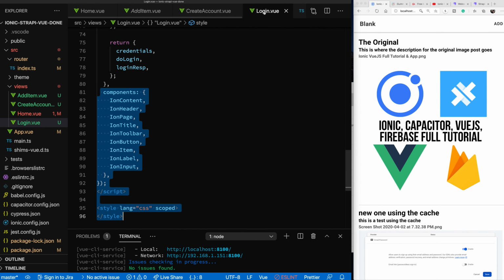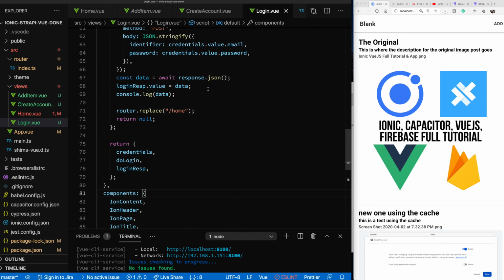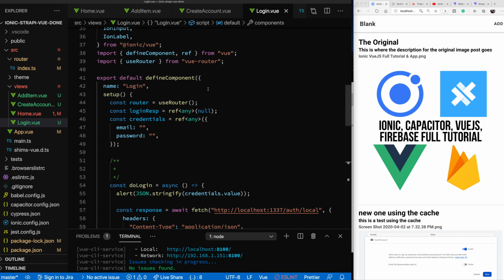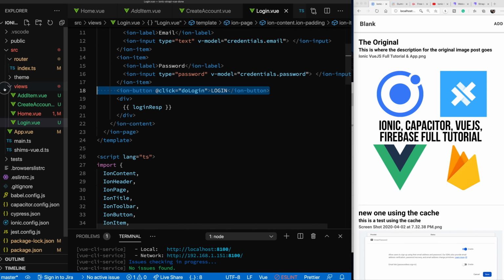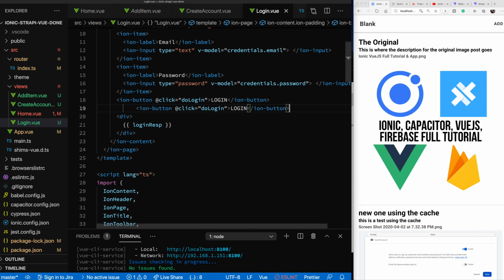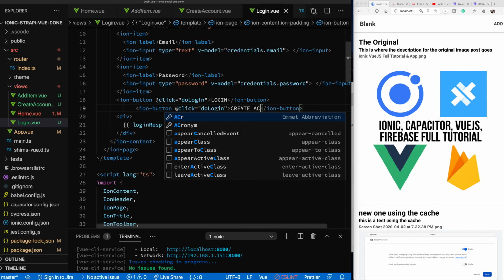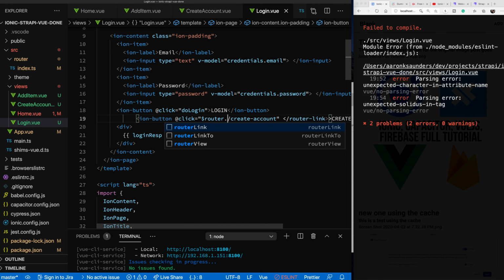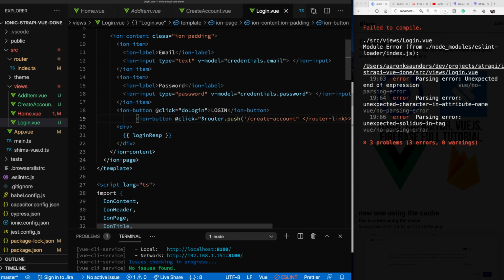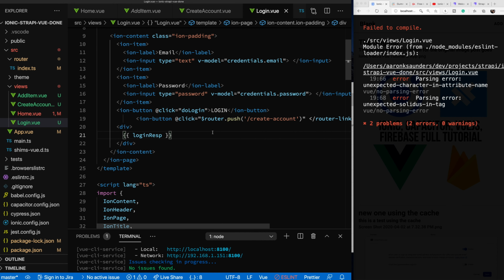Actually, let's go back to our login screen, because from our login screen, we want you to be able to go to create account. So let's add a button onto our login screen. So right now there's a login button. Let's add a create account button. And then here, I believe that we can just keep this simple. So I can get my router, push, and that should push us to the next page. Did I get everything right? Oh, it's got this router link thing still here. Let's get this out of there.